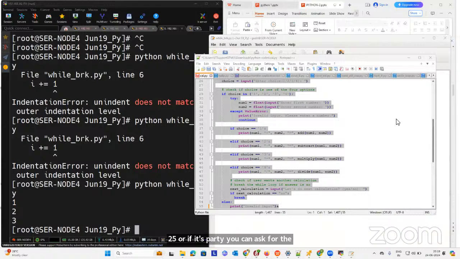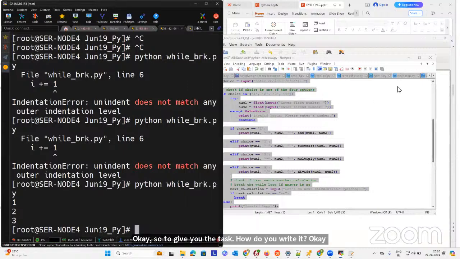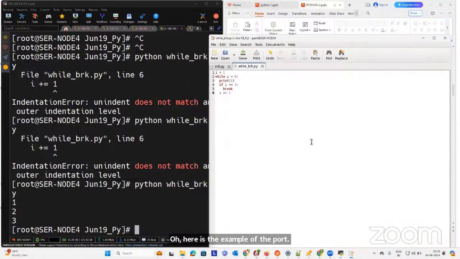Okay. So there was a previous assignment from my side. Okay. So to give you the task, how to write a Python script for calculator design. So here is the example of the code. I'll try to put it in the bigger notepad and I'll explain it. So I've asked the Blackbucks team to give it as an assignment for you.